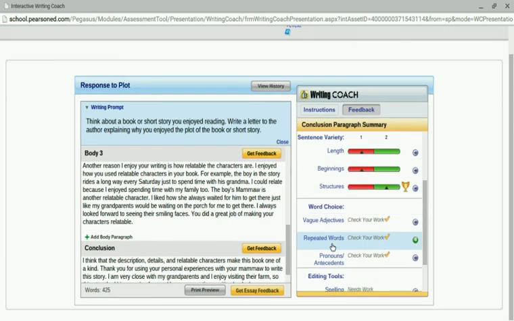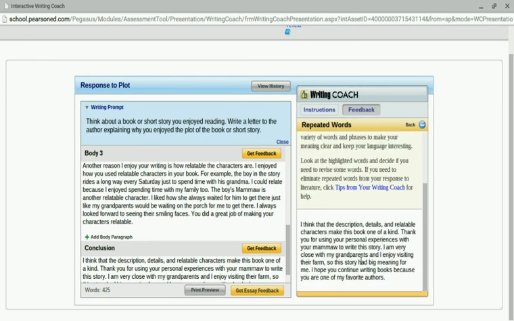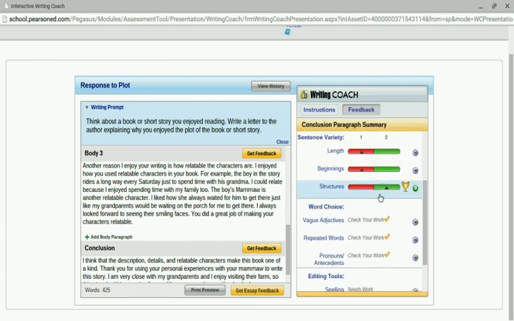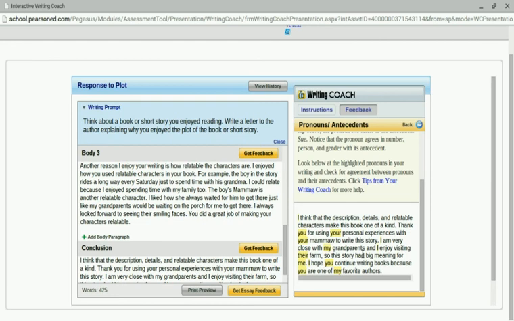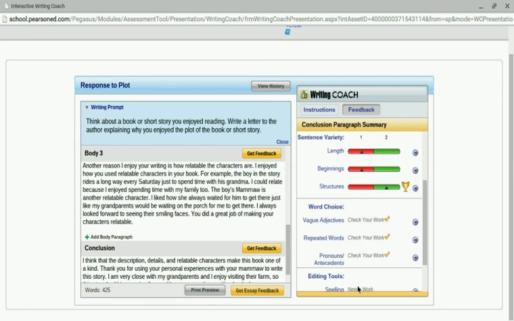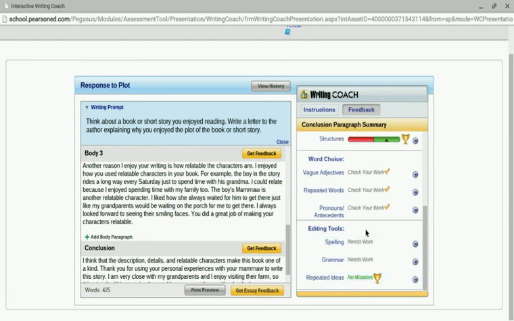And then repeated words, it's going to highlight anything in there, and I don't have any on my conclusion, but it's going to highlight anything I've repeated, and I'm going to want to check that. Pronouns and antecedents means it highlighted all your pronouns, and you need to make sure if you said he or they or she that you mentioned who it was referring to first. And then once again, I'll have to check my spelling and my grammar.